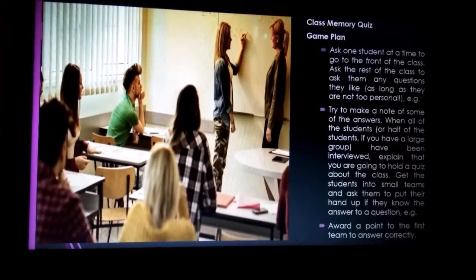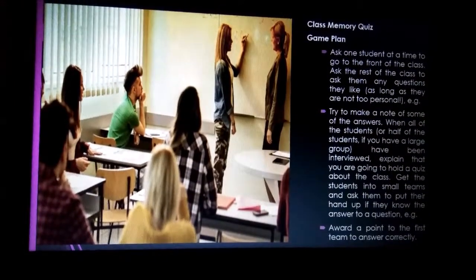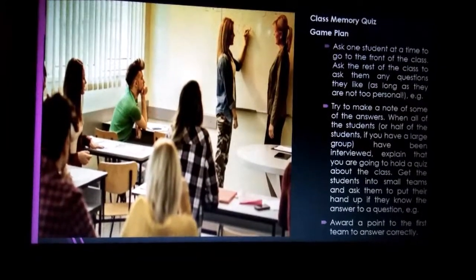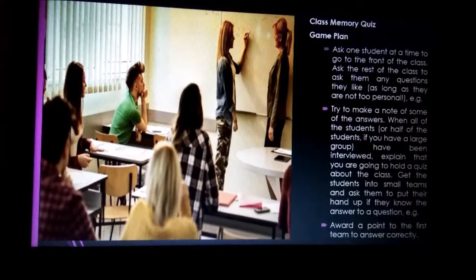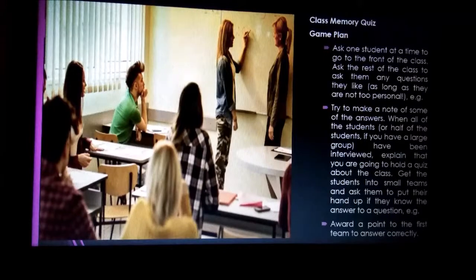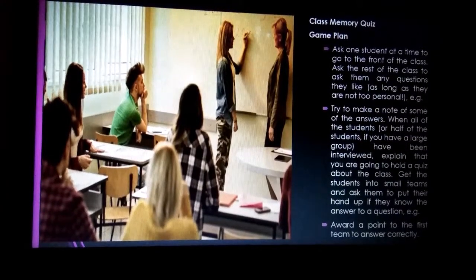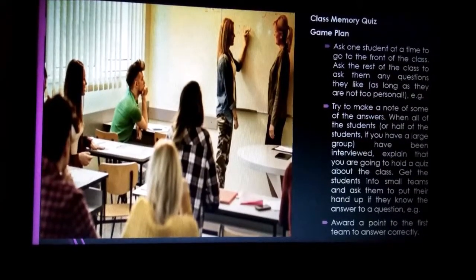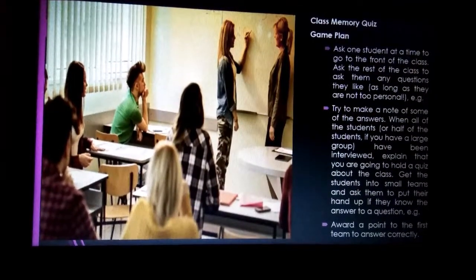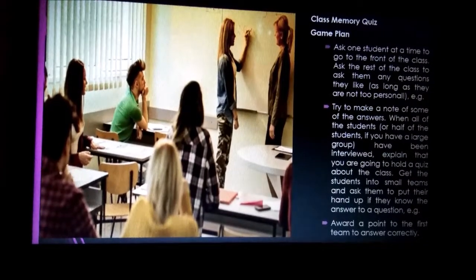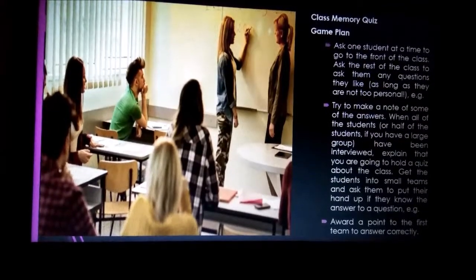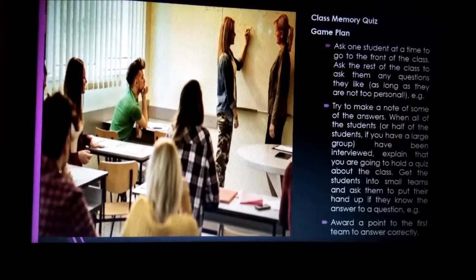The last activity for the while listening is entitled a class memory quiz. Ask one student at a time to go to the front of the class. Ask the rest of the class to ask them any questions they like, as long as they are not too personal. Example: try to make a note of some of the answers. When all the students, or half of the students if you have a large group, have been interviewed, explain that you are going to hold a quiz about the class.